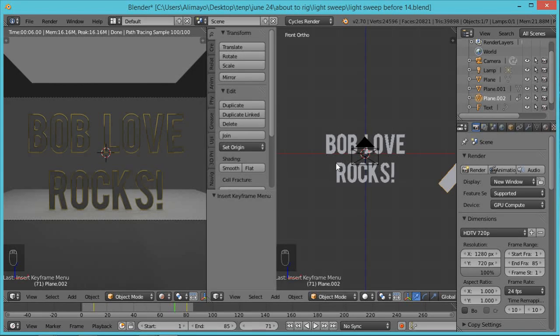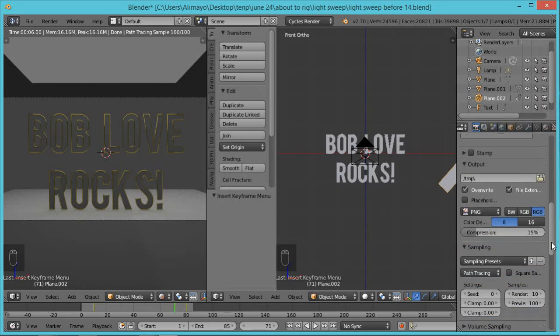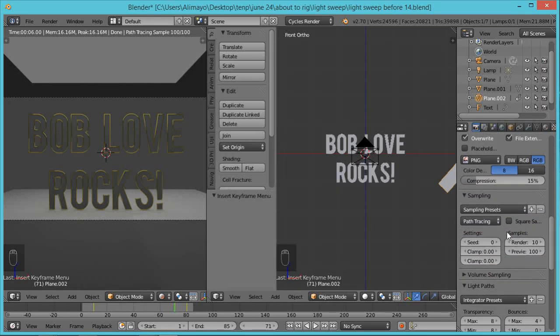Okay, now with the animation set up and the keyframes and everything set up, because we set this up before, I tend to render at 720p, so that's set up. All I would do now, as I'm actually rendering, is I would go to my samples. I have this at 100. I'm going to turn the render actually to 100.